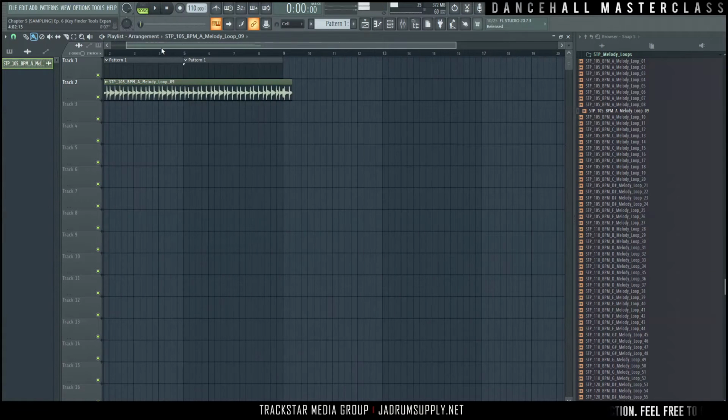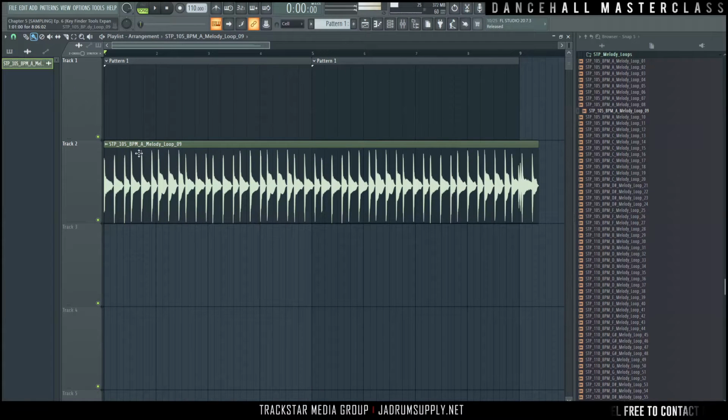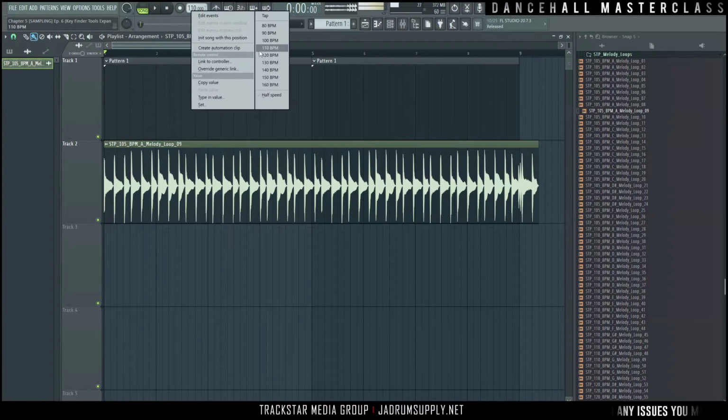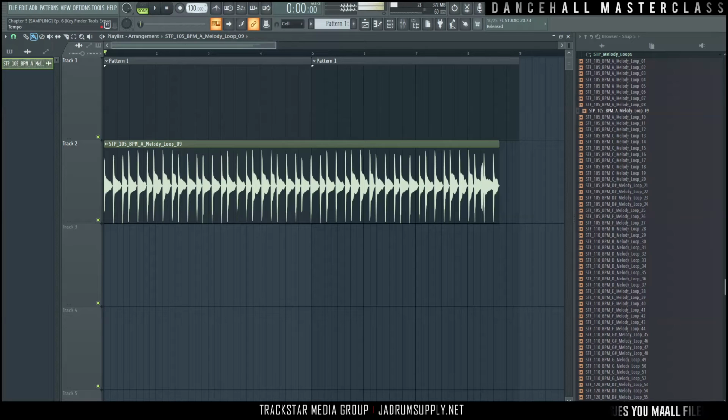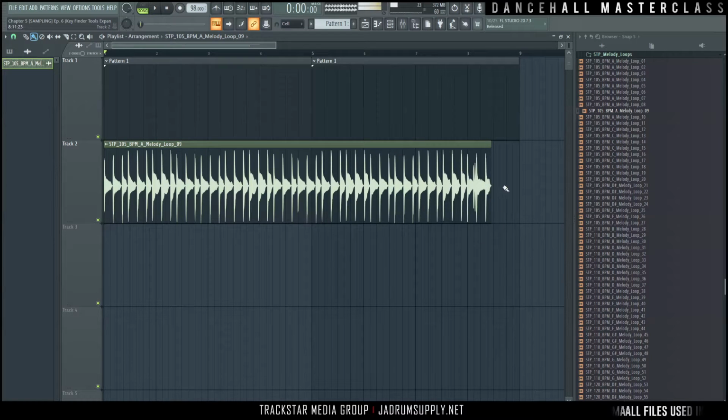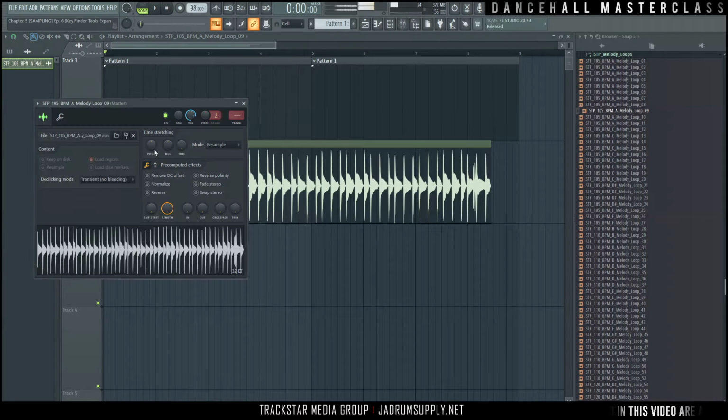As you can see here, the tempo of this loop is 105, right? The tempo of our session is 110. But let's say I want to make this 98. So let's right click on this, put this to 100, and then drop this down to 98. But now all of a sudden the loop is a little bit too short. Remember, we covered all of this earlier, so simple.